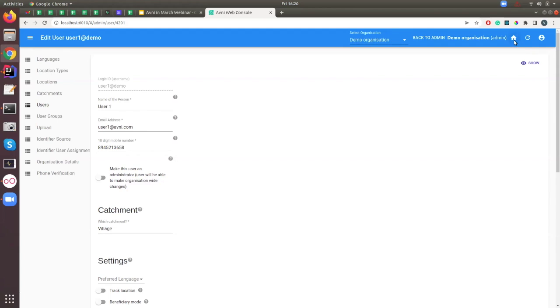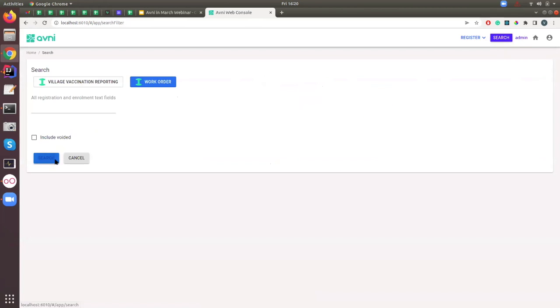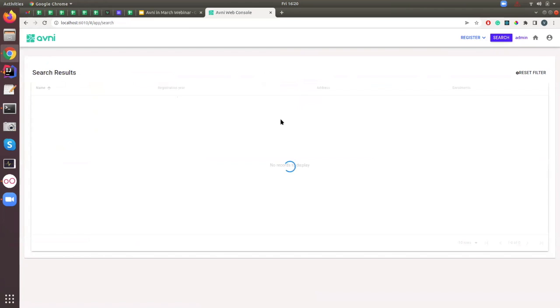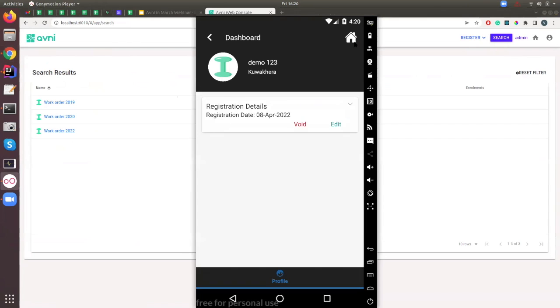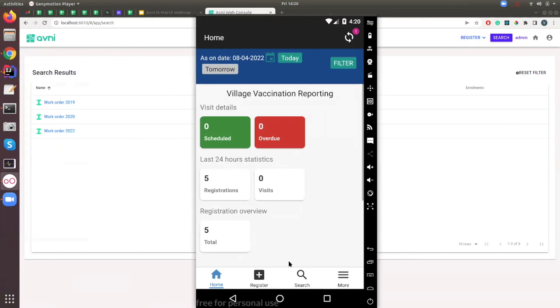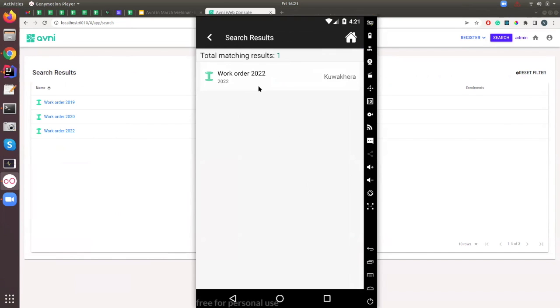If we go back to our search page, one other thing you will see is that all these are registered in the same location. But we will be syncing only one of them based on the sync attribute. I've already done this sync, so if I search my work order, you will see there is only one work order, which is 2022.